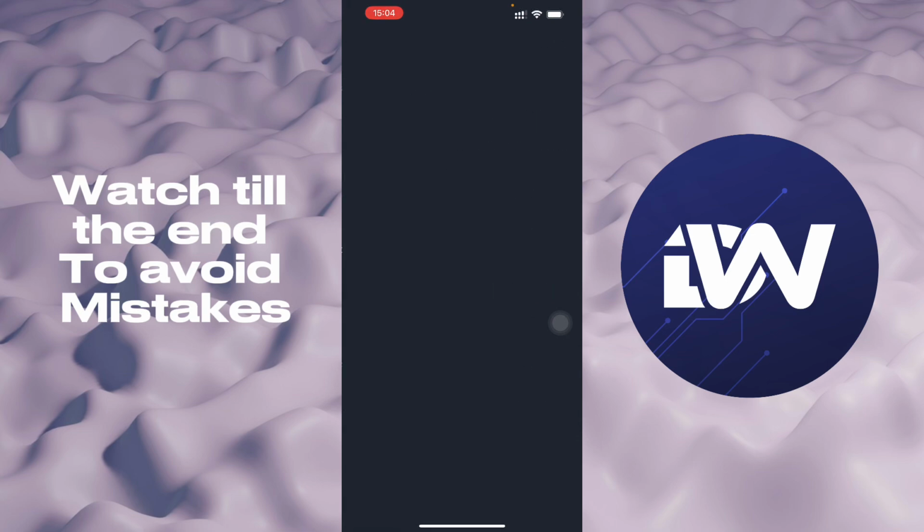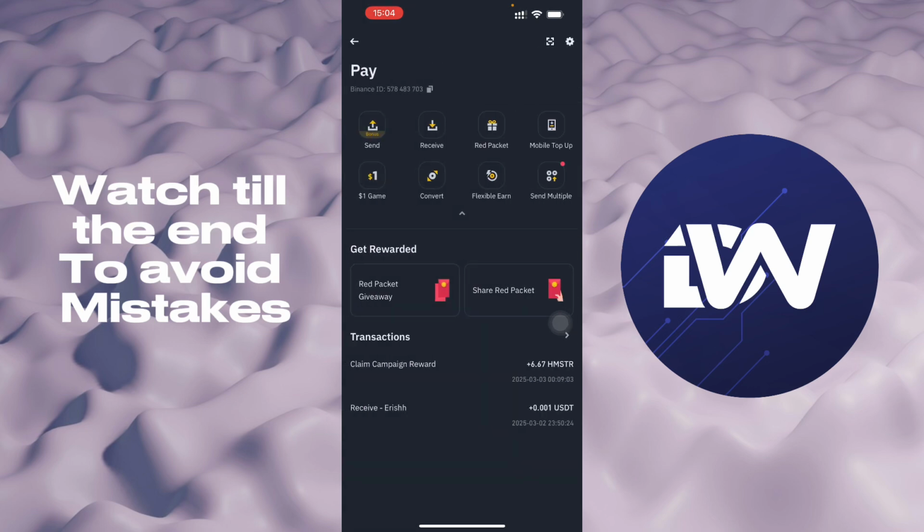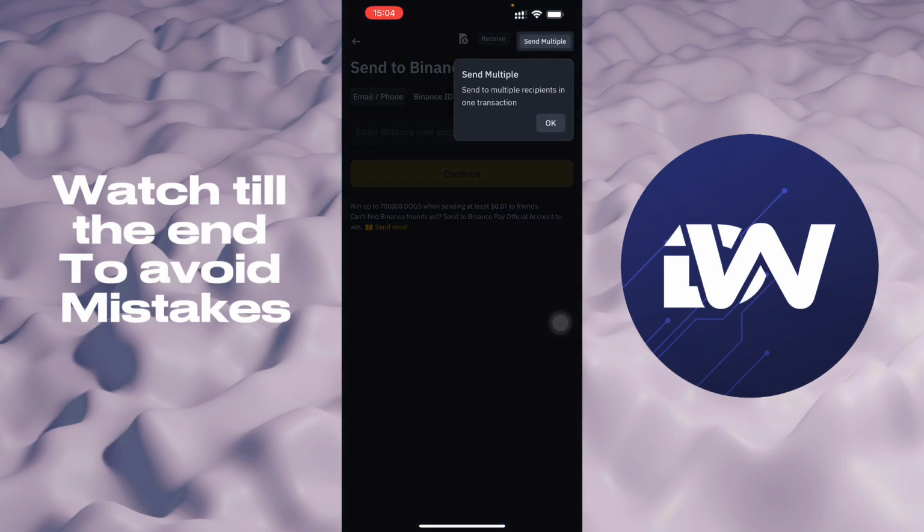If you want to receive, you can just press the receive button right here. You can scan a QR code with another phone, and then this will be the receiving end. You can also copy your Binance ID right here. As you can see, right below Pay, you have your Binance ID, 578-483-703. You use that to actually send.